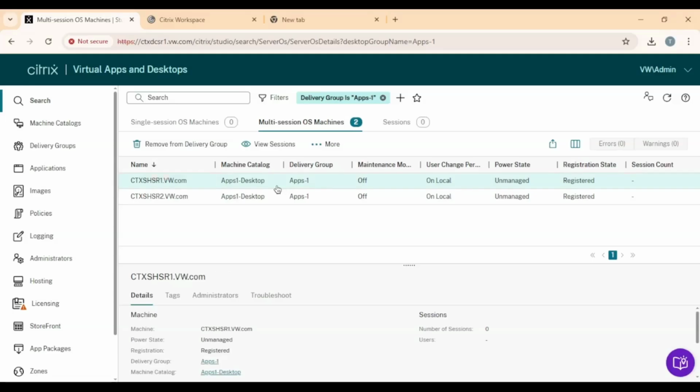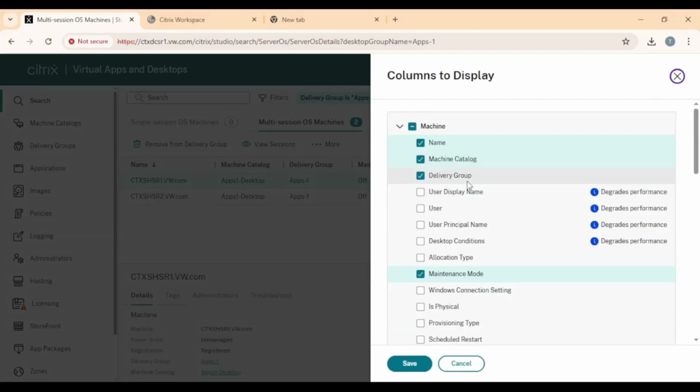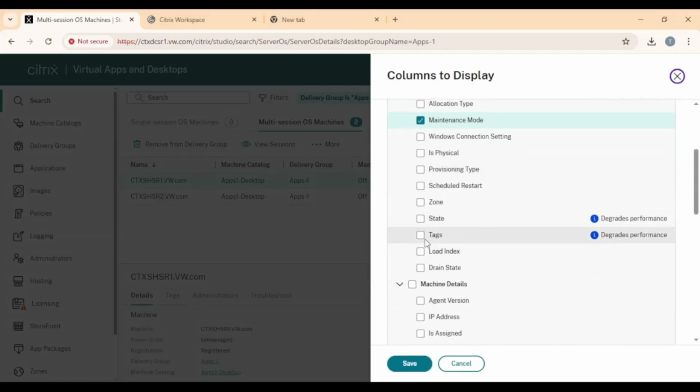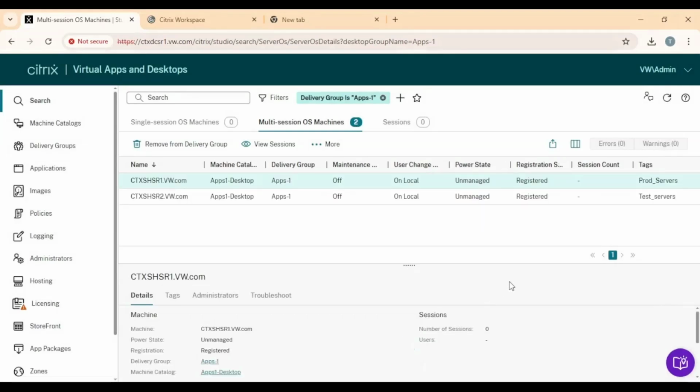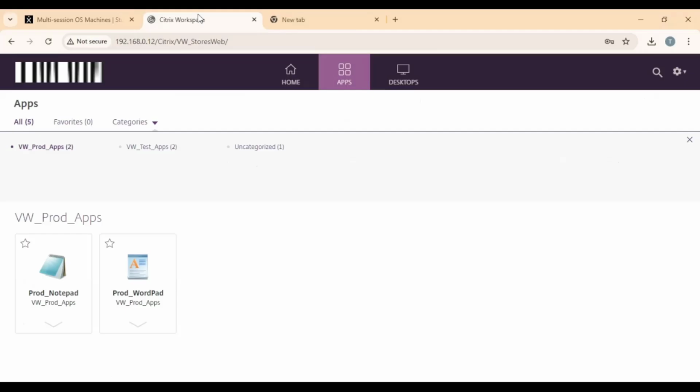You can also add a tag here, so it will be easy. If you just click on the column display, you just need to select the tag, so it will show you the tag also. So see, now it is showing the tag. This one is for prod, and this one is for test. So first we will launch the prod application, and the session should connect to this server. Let's test that.